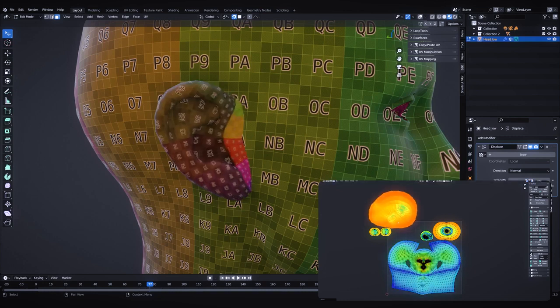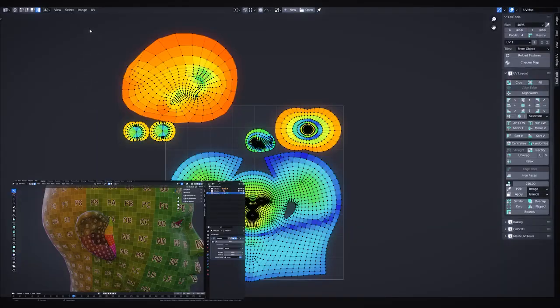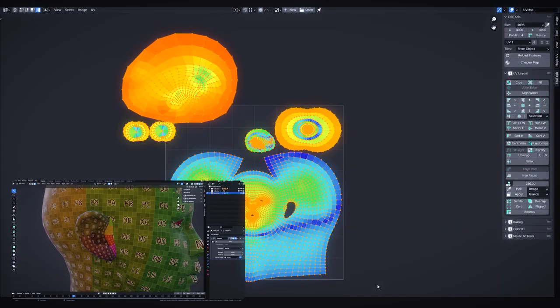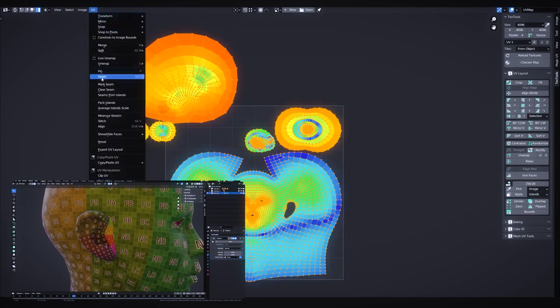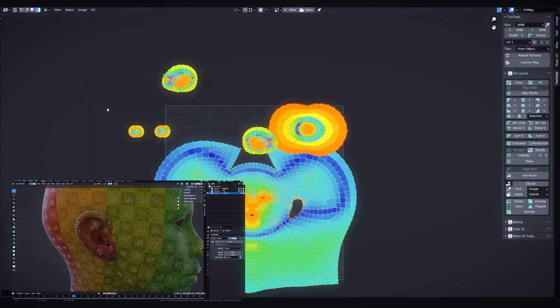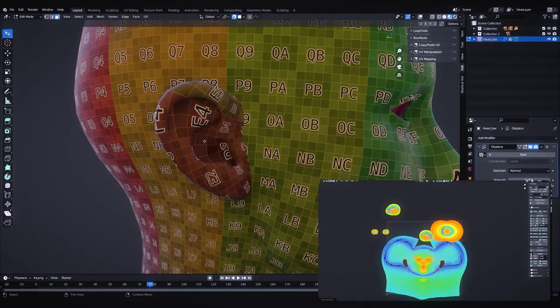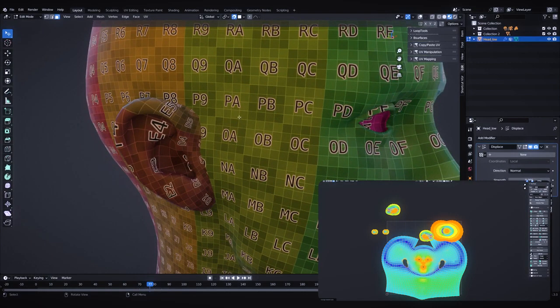That's where the average islands function comes in handy here. You see, if I select all of the UVs that I have on this particular head, and I go to UV here and I do average islands scale, Blender will rescale all of the UV islands so that they all have the same relative size.